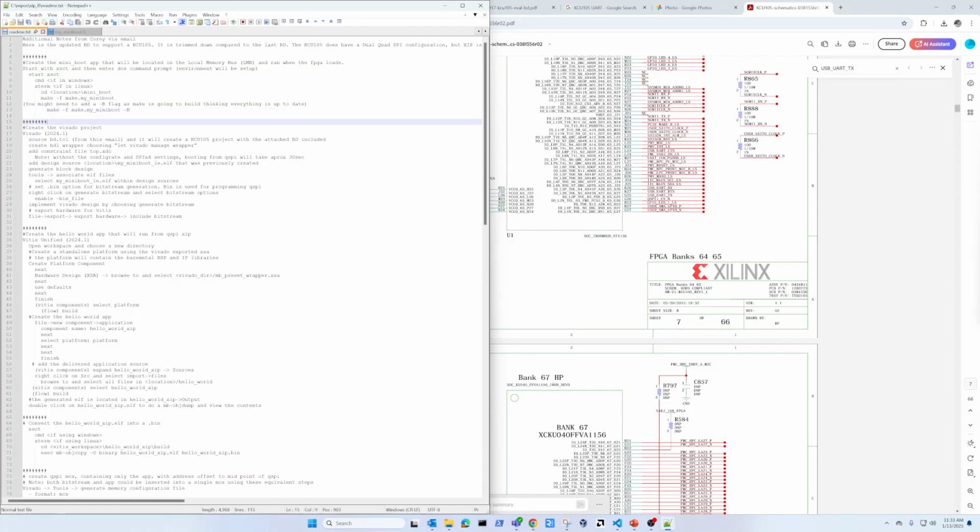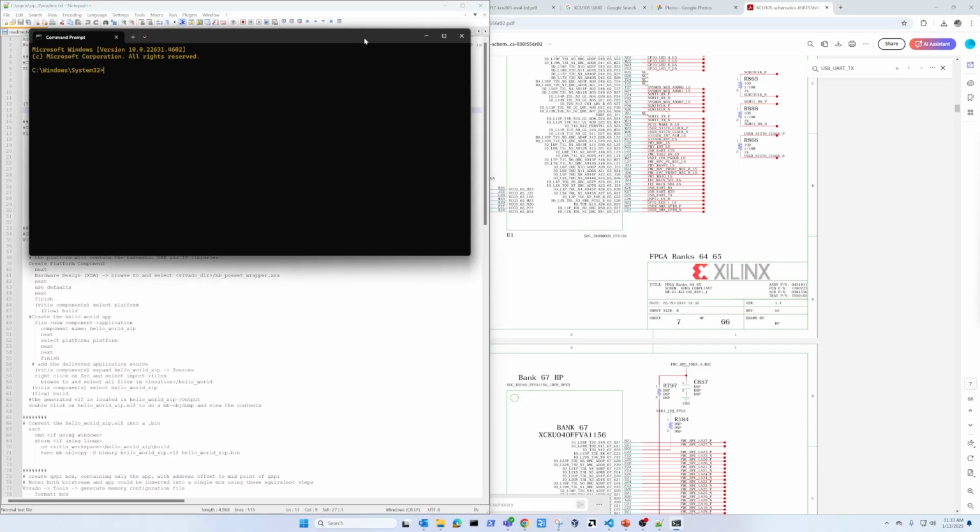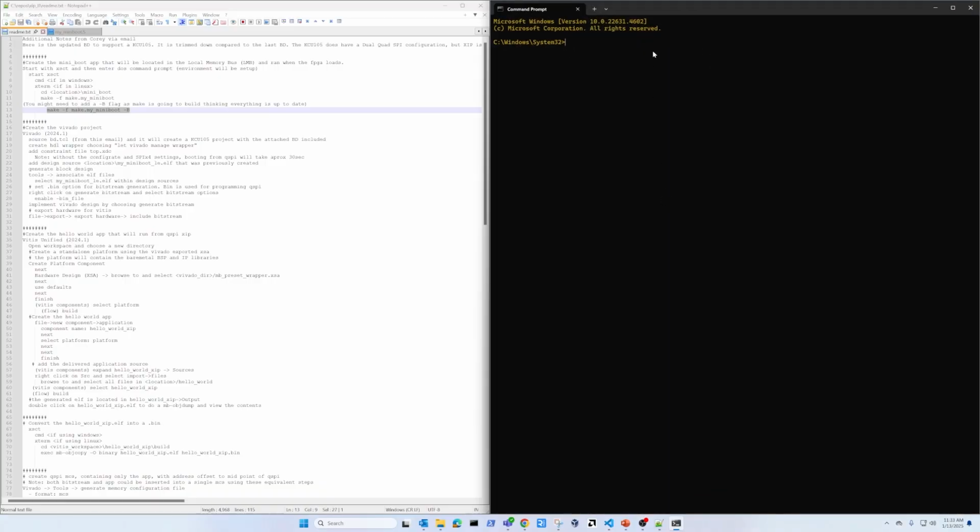So, readme. One in here. This ended up not being true. I thought it might be, but it wasn't. Open this guy. P2 mini boot. XSCT. What is it? XSCT.